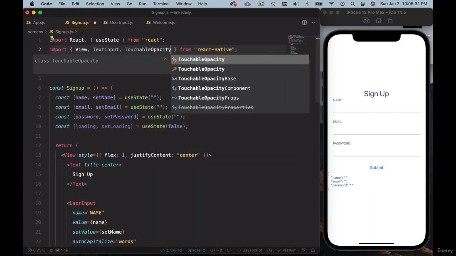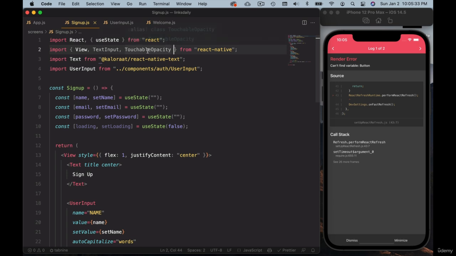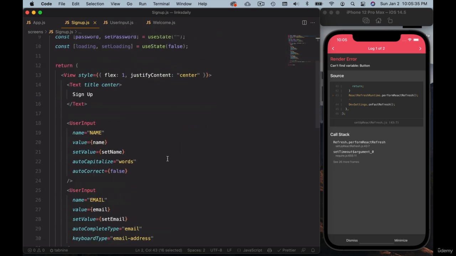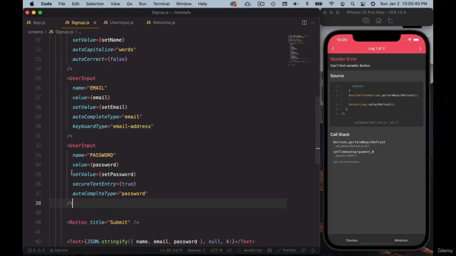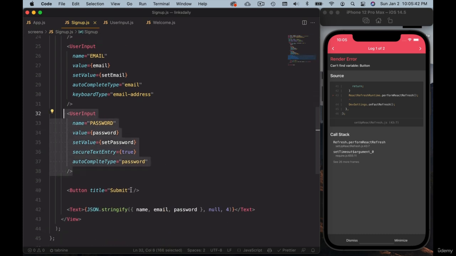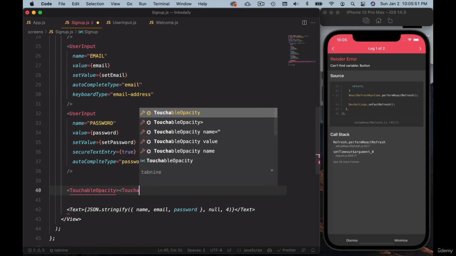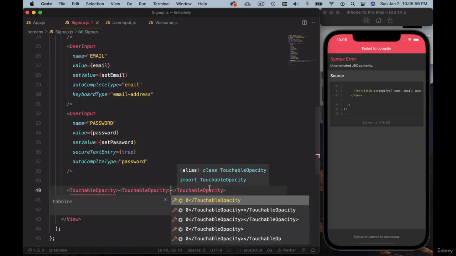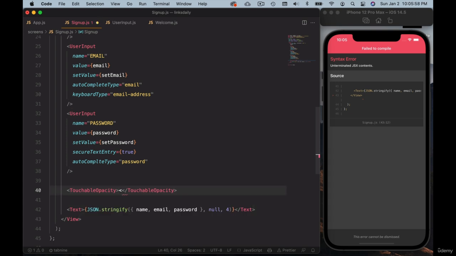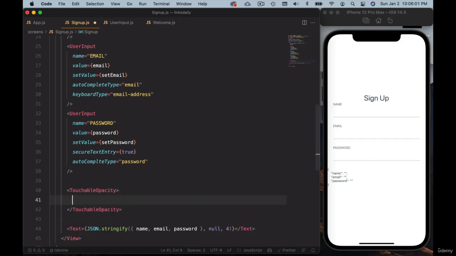So instead of button we can use that touchable opacity. And the good thing about this component is you can use this to wrap any other component, like image, anything basically. So let me show you how you can use that. So touchable opacity, so this way you can create your own custom buttons, or you can just make anything clickable.